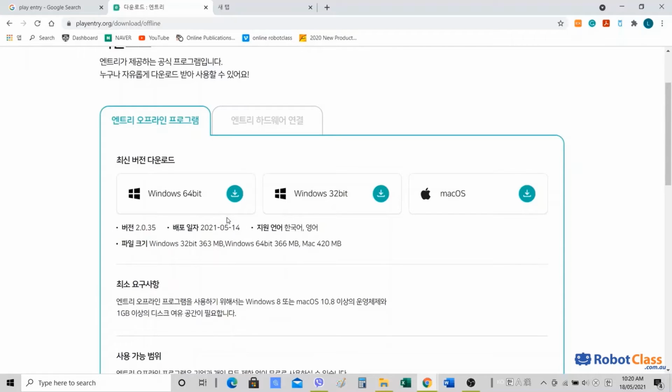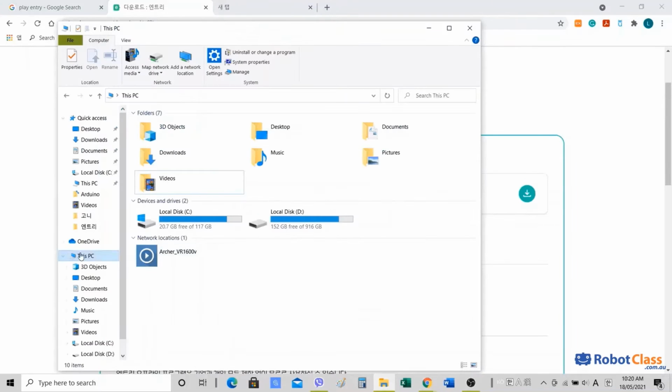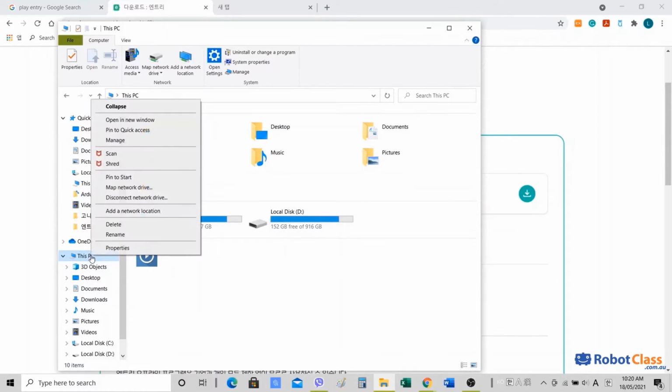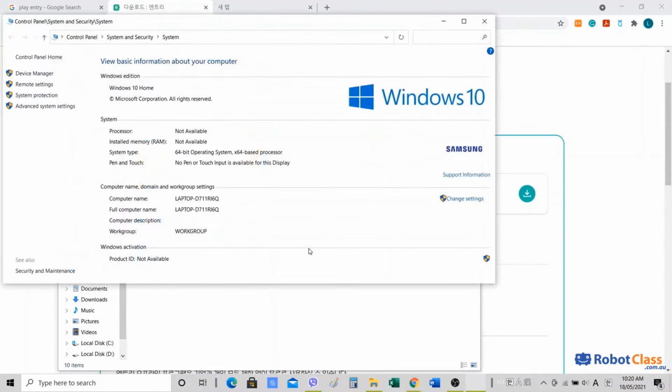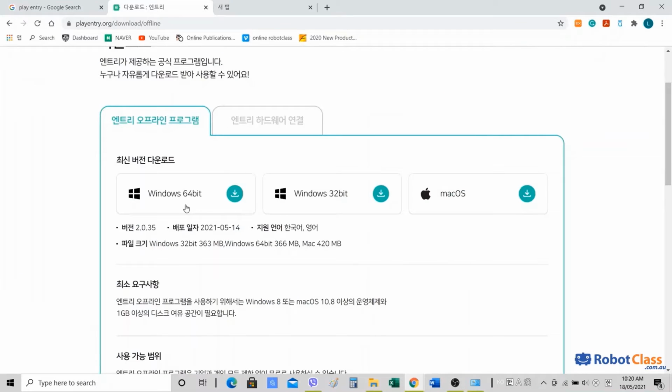So if you are using Windows, you have to check whether your system is using 64-bit or 32-bit. To check it, go to This PC, right click and left click the properties, and this is going to pop up, and under the system, in the system type, it's going to tell you which operating system your computer is using. Mine is 64-bit, so I'm going to download this one.